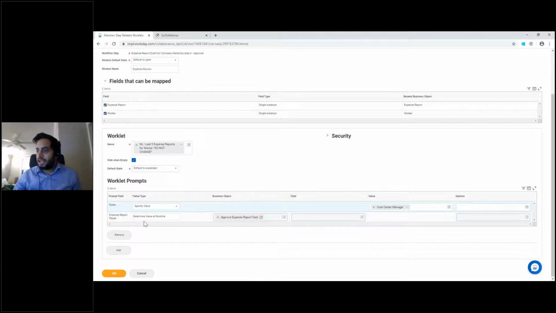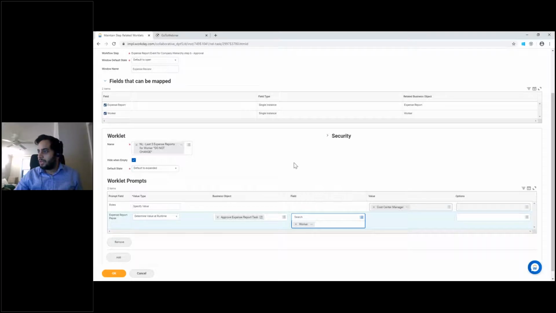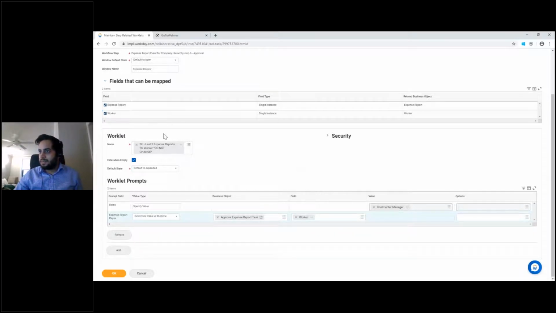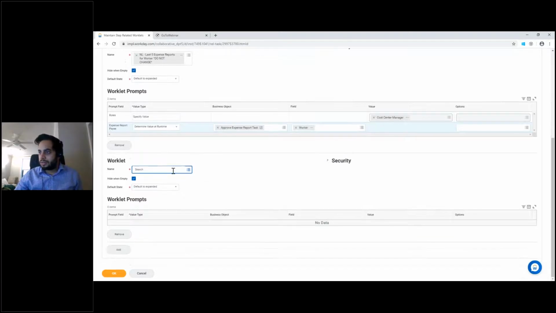The expense report payee, I want that prompt to be dynamic. I want it to be mapped from the business process. So for that, I'm going to map it to the worker prompt, the one that came mapped up top right here. All right. So that's it for my setup. I'm just going to add one more report right here, just a chart, just to let my managers see the last 12 months of expenses for this worker.